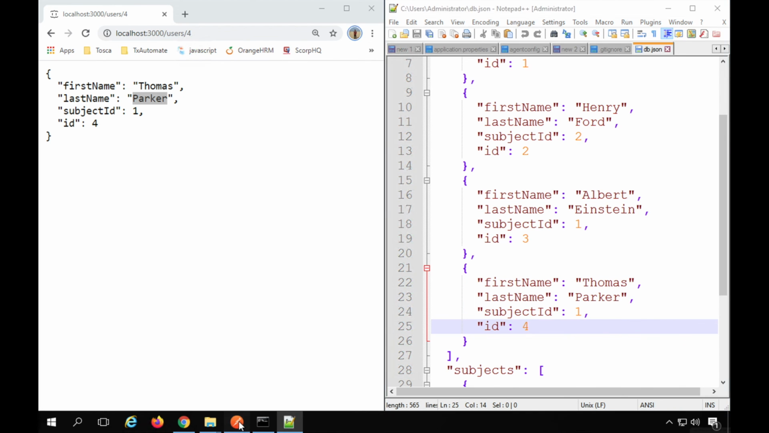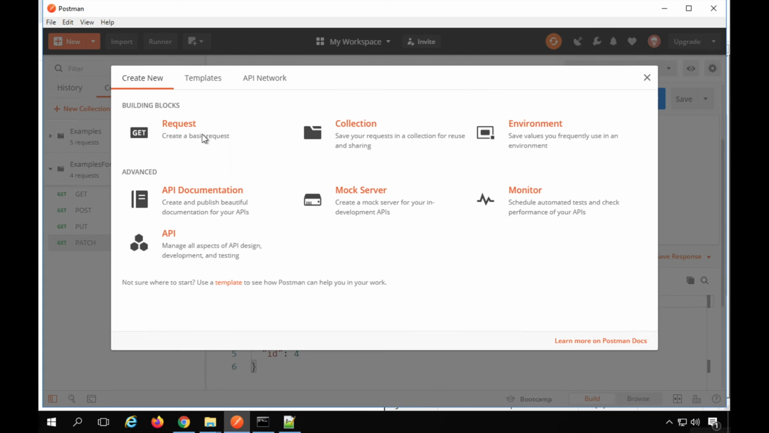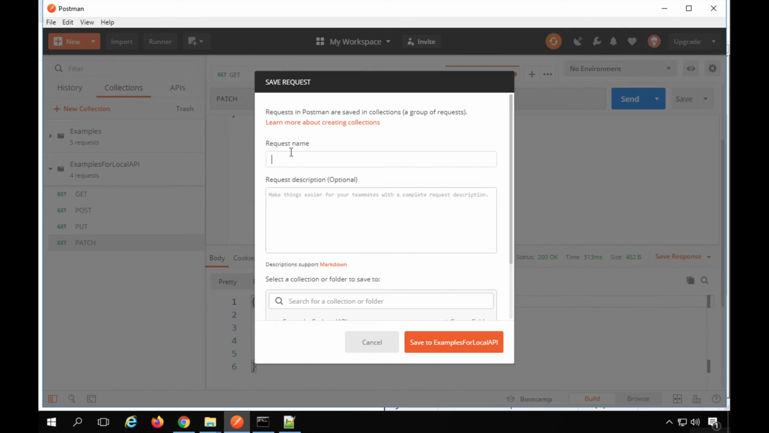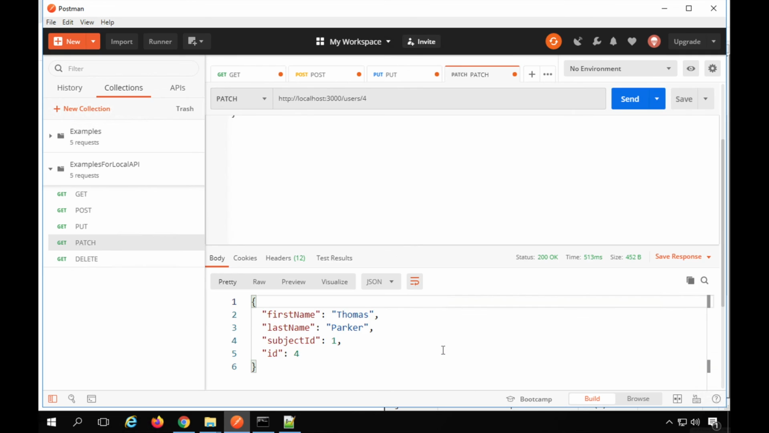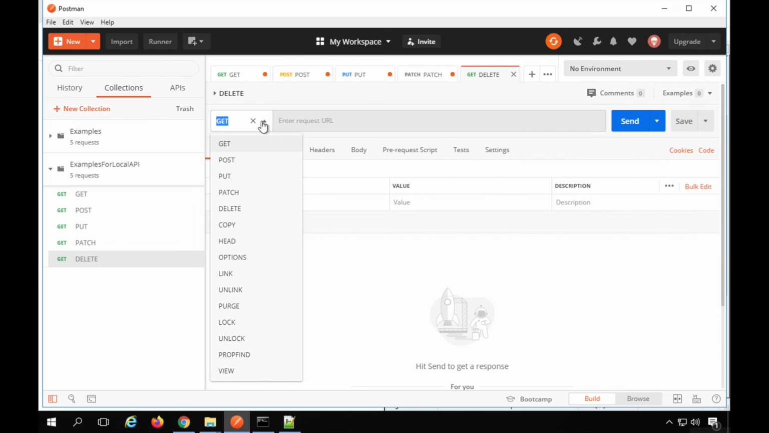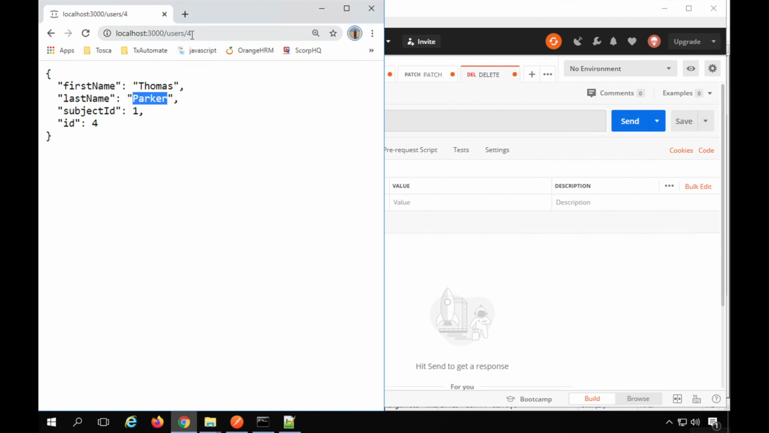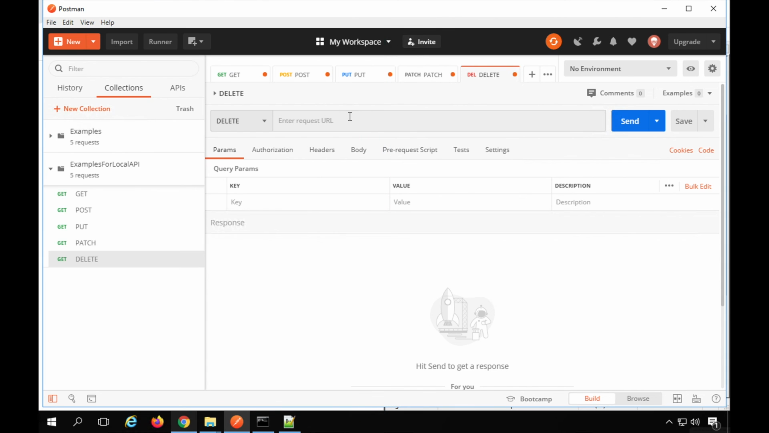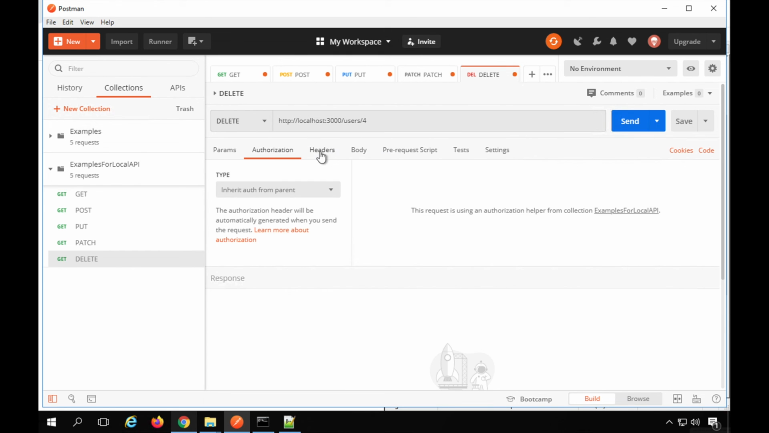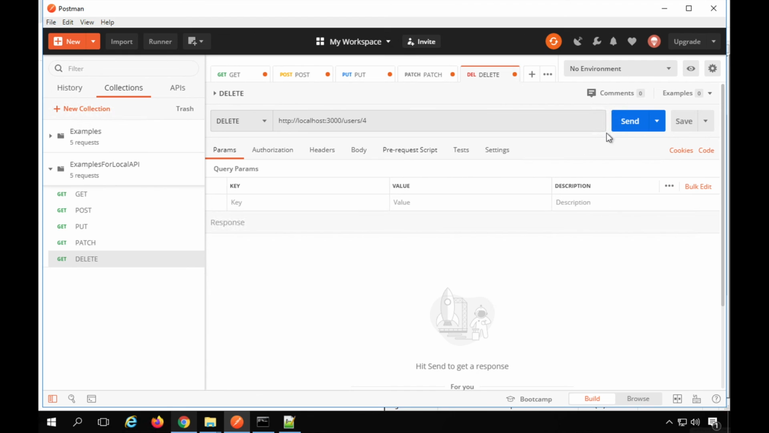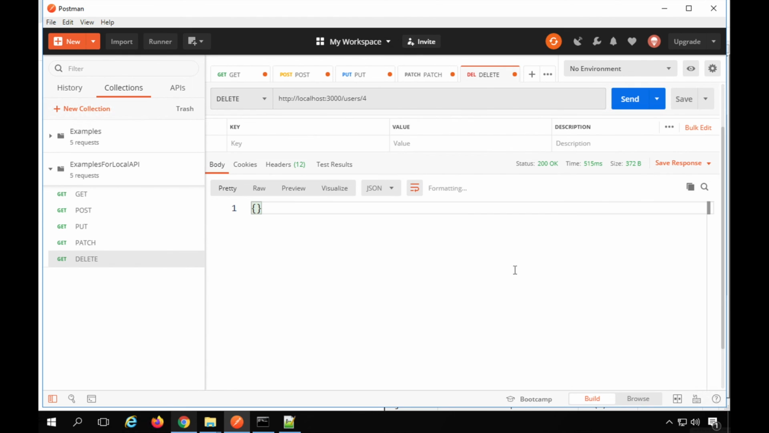So PATCH is working fine. Now I will do a DELETE. I will create a new request for delete, save to the collection, and select DELETE from here. Then again I have to give the URI of the resource, so I will copy this and paste it here. For DELETE I do not have to give any body or other things. You can give authorization or headers if required, but in this case I do not need that. I will just send the request and see the output.